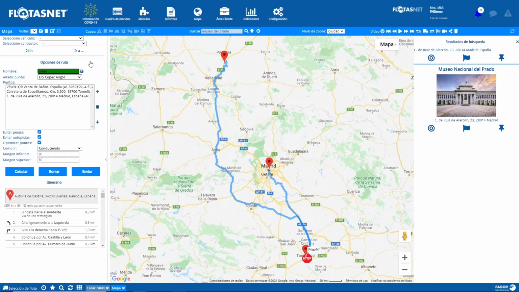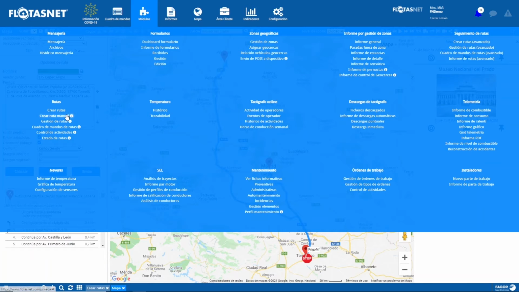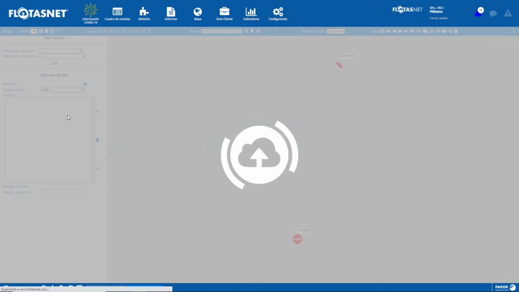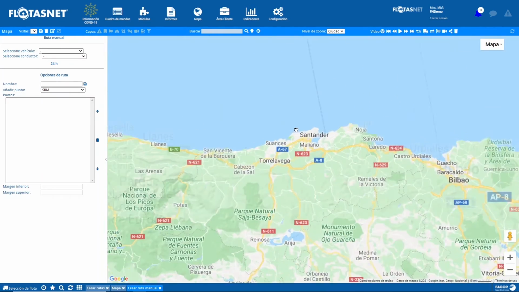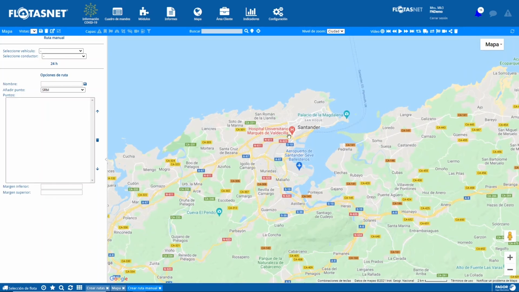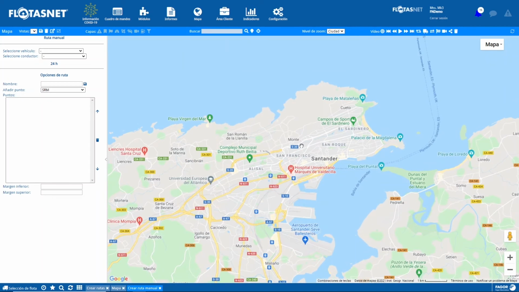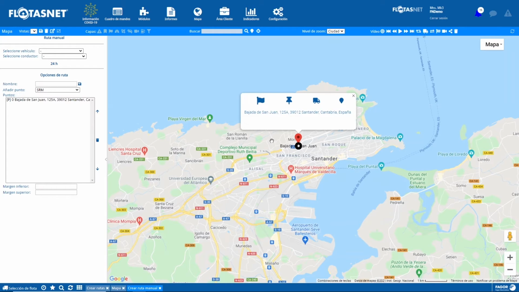To create a manual route, go to Modules, Routes, Manual Routes. The user adds points through which the vehicle has to pass, indicating which of these are stops or not. Those that are not stops are route set points. To include a point, we do the same as with the basic routes. Click right on the map, then click on the flag, and the point will be added to the route. In addition, we can convert the stop point to a route point by clicking on it.